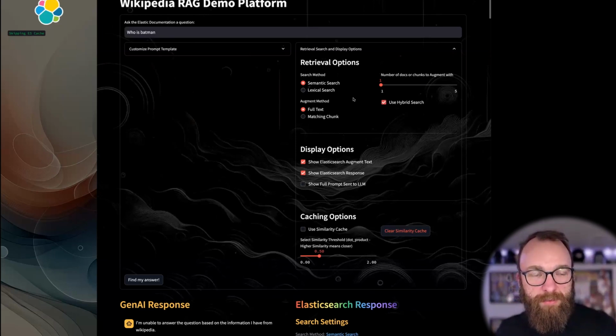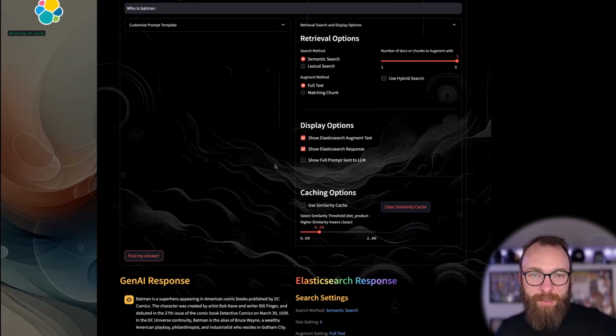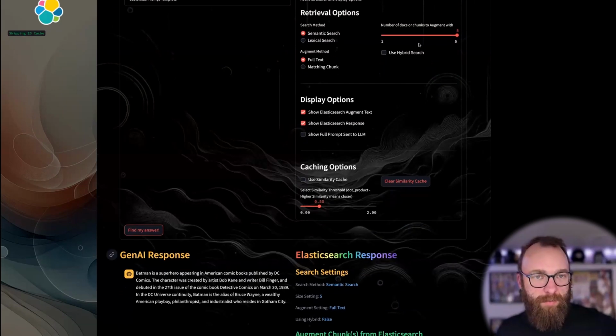If you have semantic search turned on, you can use hybrid search, which will add in BM25. And then the number of chunks, so 1 to 5 chunks are documents in this case. So if I move this up to 5, for example, you'll see the little running person up there. So what's interesting is when I moved it to 5 documents, I actually got a response.